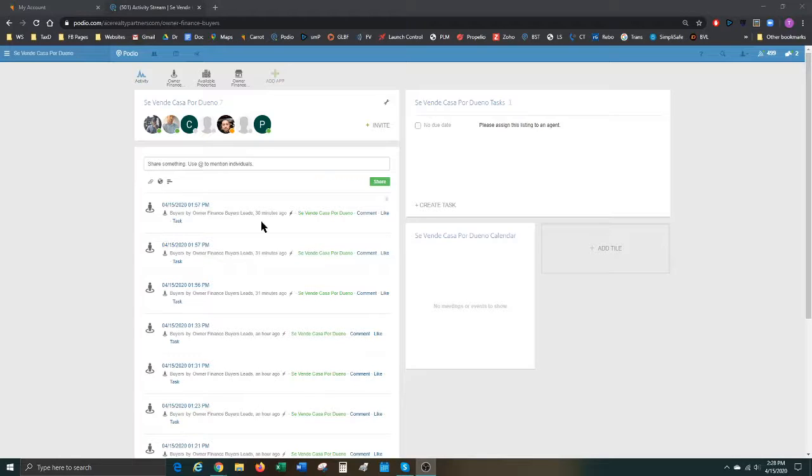So when you have a phone call, you want to make sure that you're getting their name, their phone number, and their email address. Once the phone call is over and you want to log that information in so we don't lose it, you're going to want to go to Podio and you should be going into the Se Vende Casa por Dueño web workspace. You'll see that listed right here, and you'll know you're here.